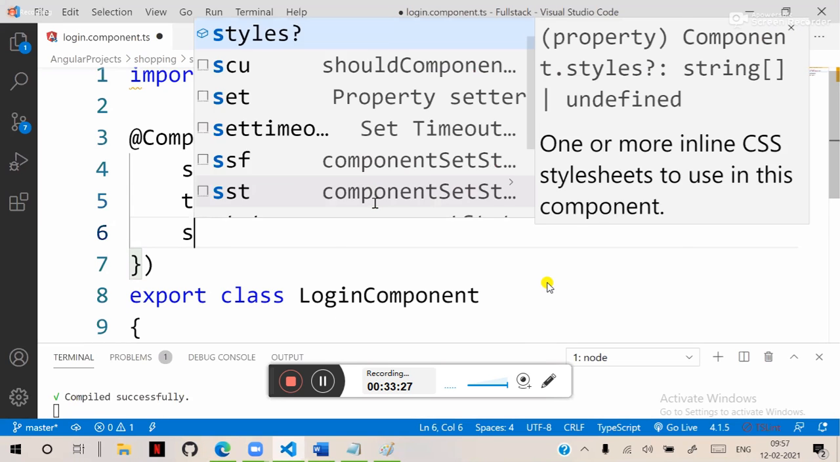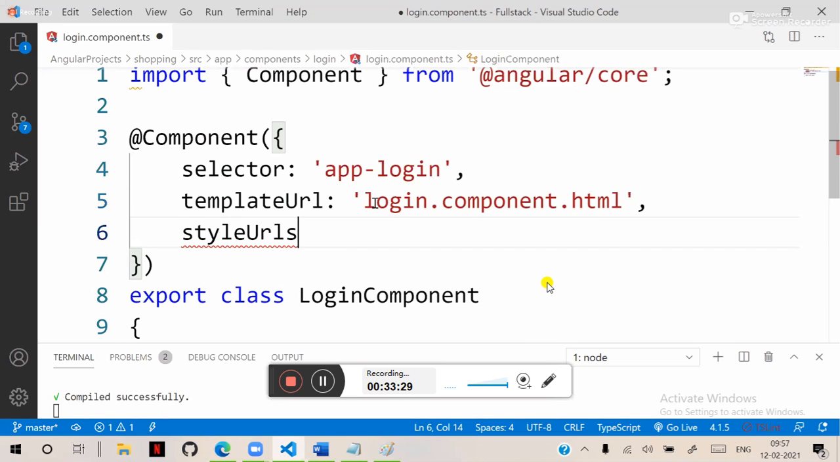Next, styleUrls. styleUrls is an array. Here you have to tell login.component.css. Can one component use multiple style sheets, sir? Can we use multiple style sheets for one component? Of course, yes, we can use multiple style sheets. That is the reason it is an array.